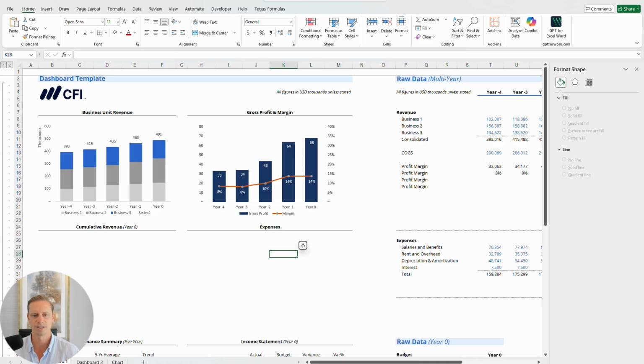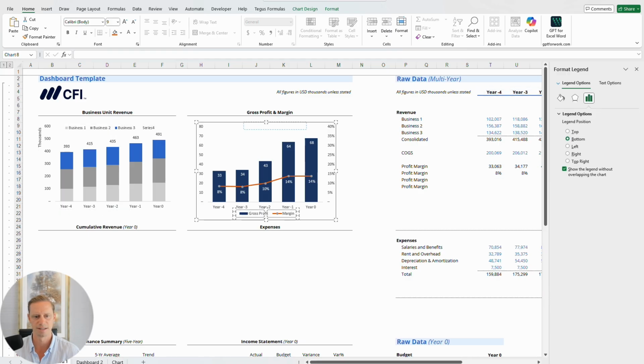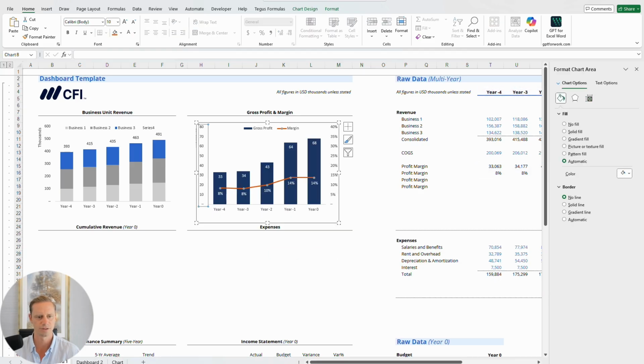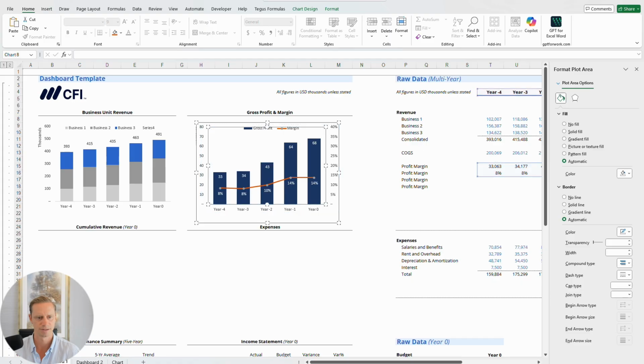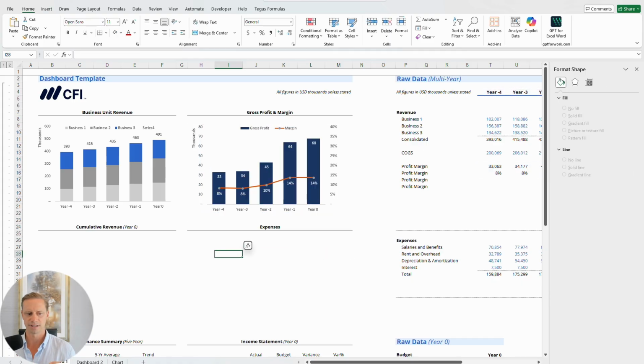So we've got our legends below these charts. Sometimes I like to take the legends and bring them up to the top. Sometimes I find that it just is a little better spacing wise that way. Okay, so we've got our first 2 charts here. All right, that's looking really nice. Now let's do cumulative revenue next.